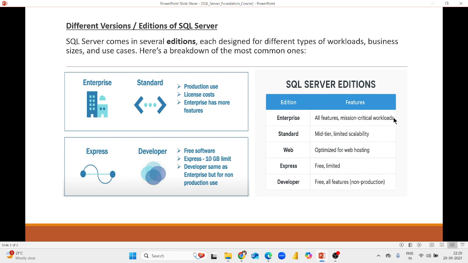The Enterprise Edition is available with all the features, and this is used for critical workloads, with very high scalability. It comes with advanced security, so it is used by large organizations, and obviously it has a license cost. Enterprise is used by the majority of companies in the real world, and they pay a license cost to Microsoft for this SQL Server database.